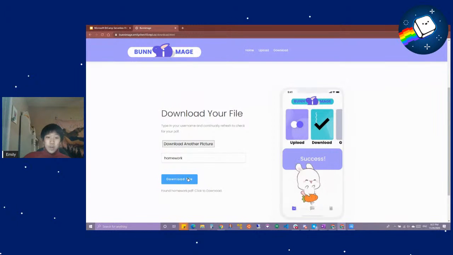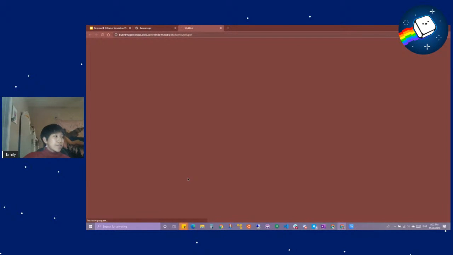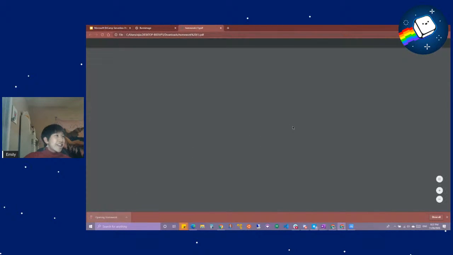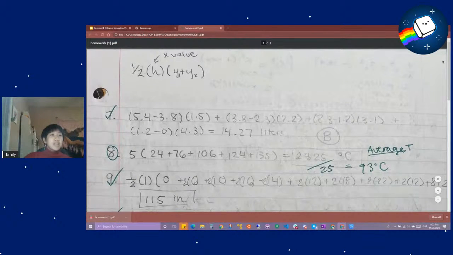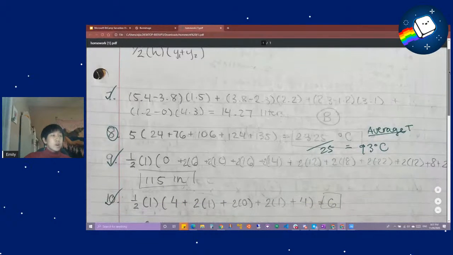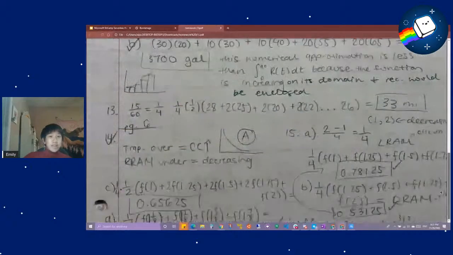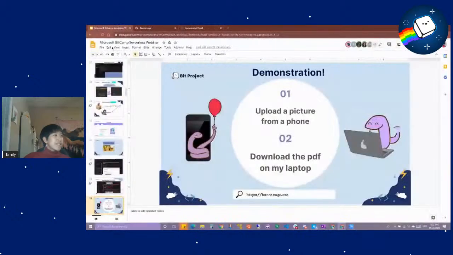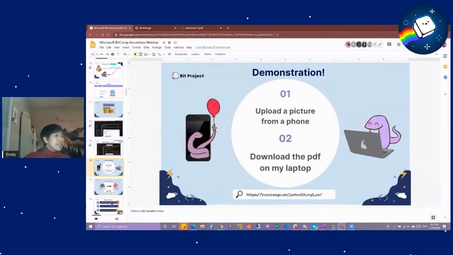So now it says found homework PDF. Awesome. So I'm just going to download the file and let's see if it's the right one. And sure enough, it is the image of my calculus homework printed out in a PDF format on my desktop. So now we're done with that.